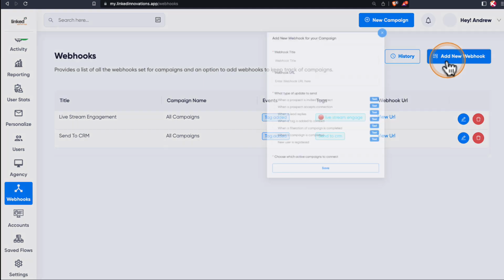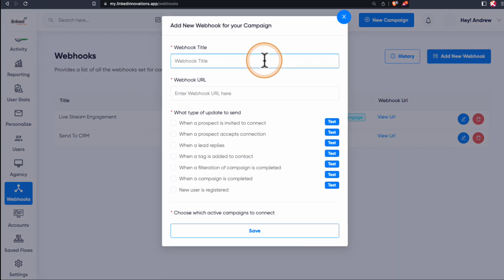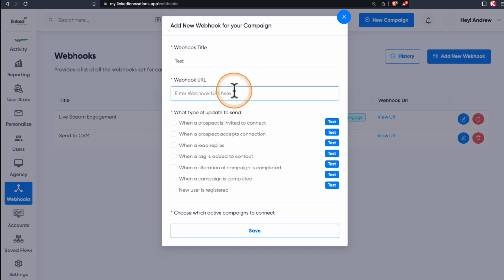So I'm going to click on add new webhook, and I'm going to give this webhook a title, so you can call it whatever you want. And now I need a webhook URL. I'm going to show you how to do that in a minute.